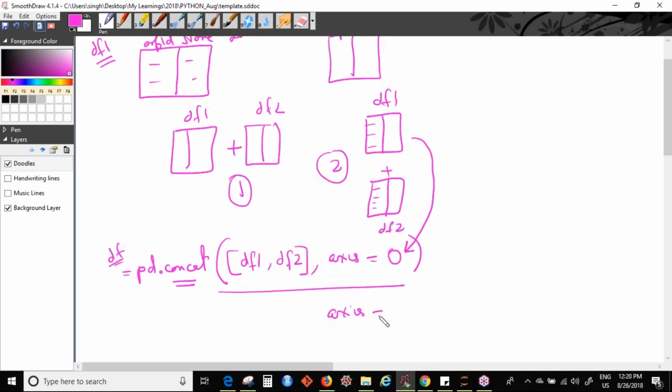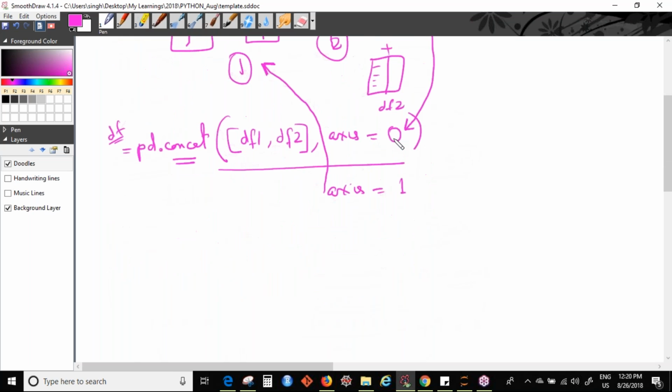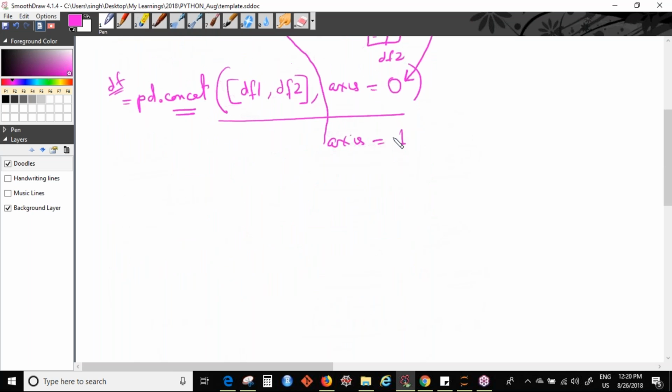So now you would have guessed what would happen if I write axis is equal to 1. Axis is equal to 1 means you will be doing this one. So depending on the situation, you will either pick this or you will pick this. Depending on your requirement, you will either pick this one or you will pick this one. So you understood this? pd.concat, the same function is used. Yes, 0 is for rows. Okay, so the same function is used for both.